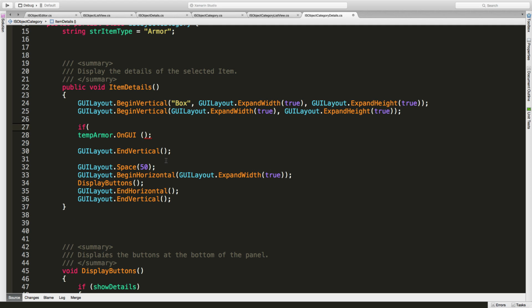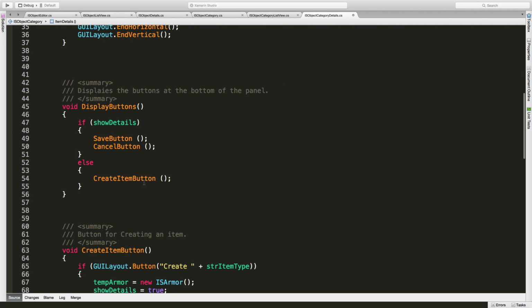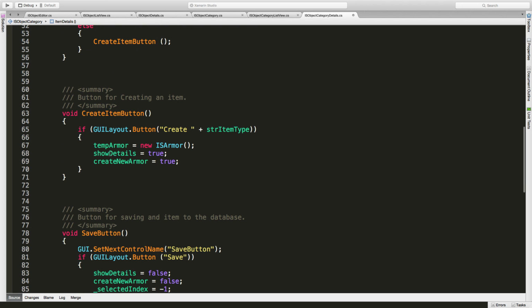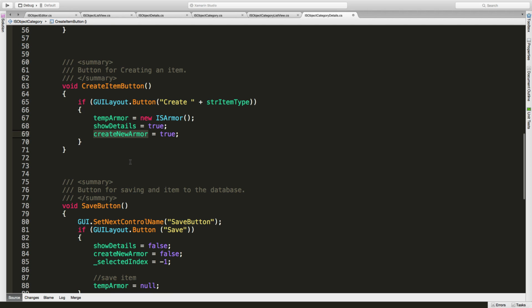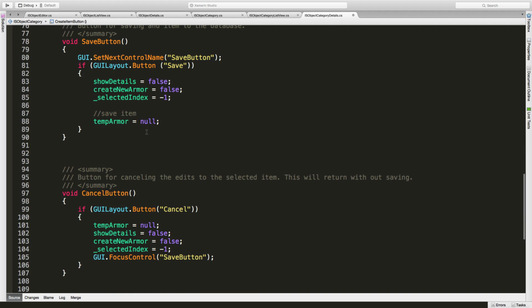So we're going to need an if statement, and it's pretty simple. We'll come down to the create button, and we've got a few things here. We can check to see if the temp armor does not equal null. We have show details, and we also have create new armor. I think I'm going to get rid of create new armor because it's really not needed. If we're showing details and we have selected index equaling -1, that means we haven't selected anything, so we are going to be showing something new. But for now, we're just going to trigger off the show details.